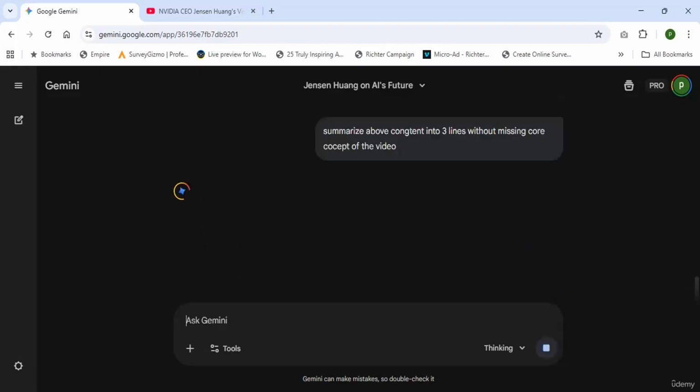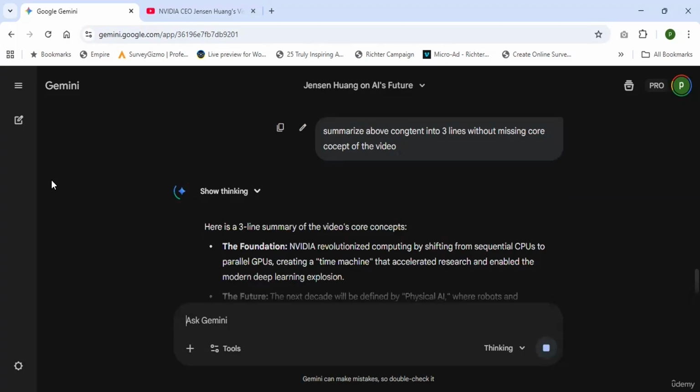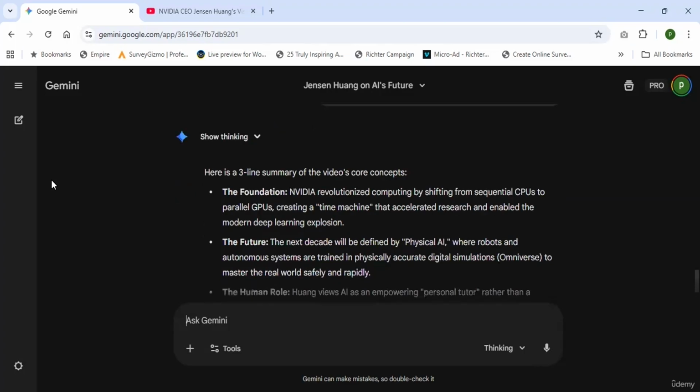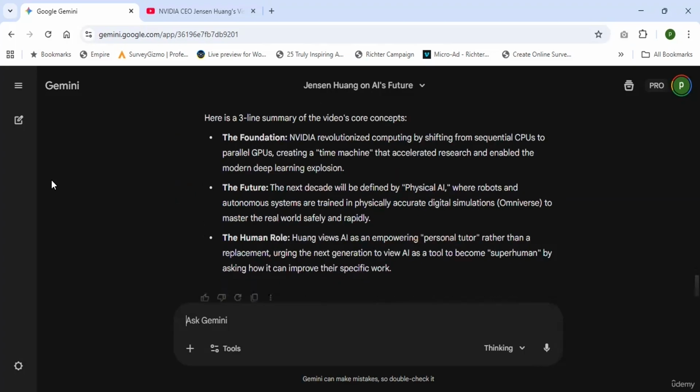Enter. So now I am summarizing this 1 hour 3 minutes video into just 3 lines without missing the core concept of the video. It helps you save your time. So it is summarized into 3 lines: the foundation, the future, the human role. So the 1 hour 3 minutes YouTube video is summarized into 3 lines. Even you can summarize into 1 line. So the thing is here you can save time without watching the whole YouTube video.